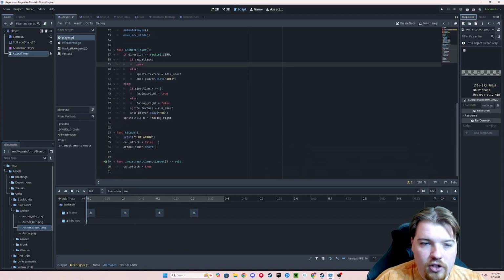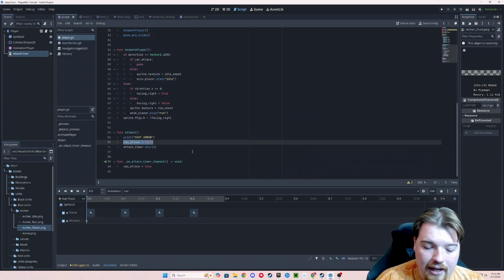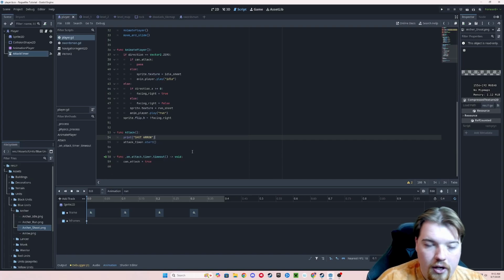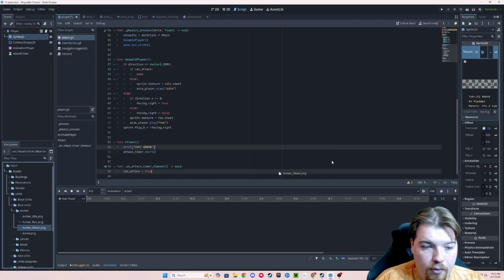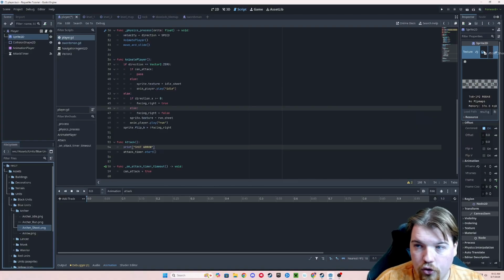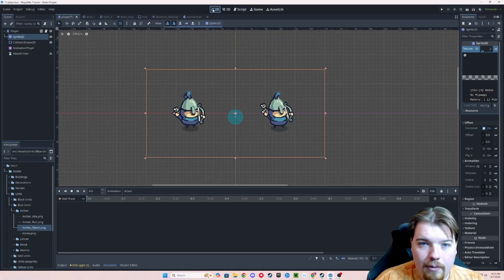And actually, maybe we should have can attack get changed to false at the very end of our animation. Let's go ahead and make a new animation. Let's just call it attack. I'm going to go ahead and set our sprite to archer shoot, so that way we can look at it while we're animating.